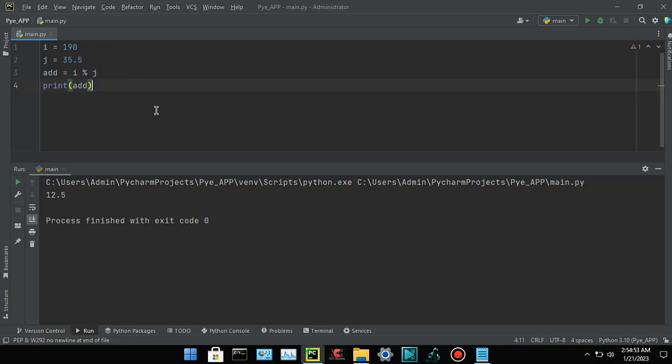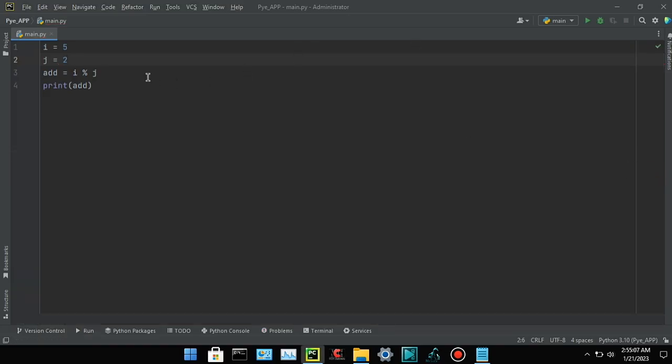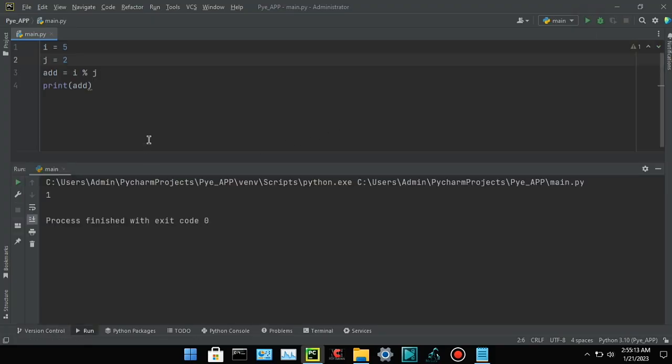Let's look at a simpler example. Let's say our i should be equal to 5 and our j should be equal to 2. Using the remainder operator, when you run the code, you're going to see that the remainder of 5 divided by 2 is 1, because 2 goes into 5 two times, 2 plus 2 is 4, and you have to add 1 to get 5.